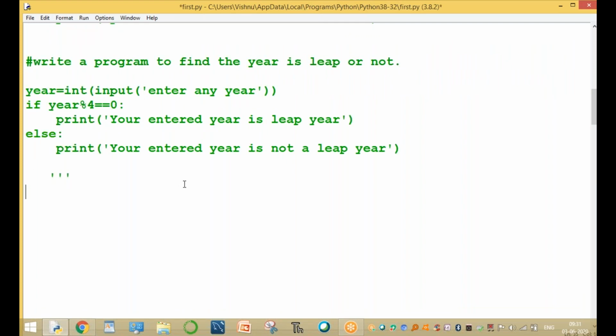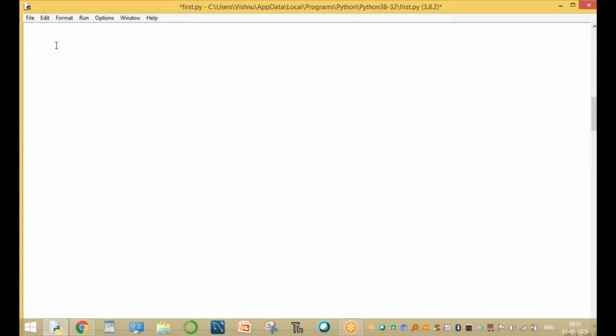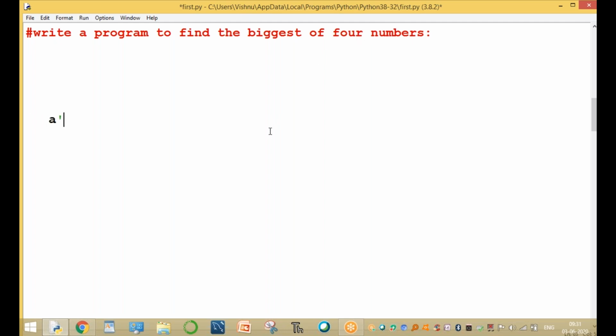The next programs are by using the if else statement or using the if elif statement, no problem. For example, write a program to find the biggest of three numbers, or the biggest of 4 numbers. Only 3 numbers, only 4 numbers. Assume that one number is A.